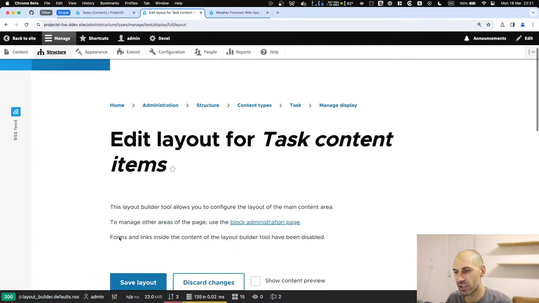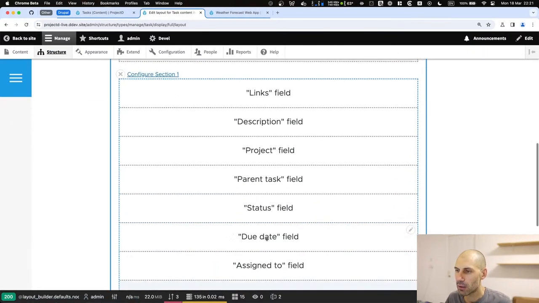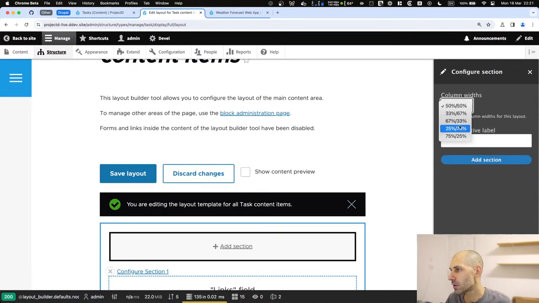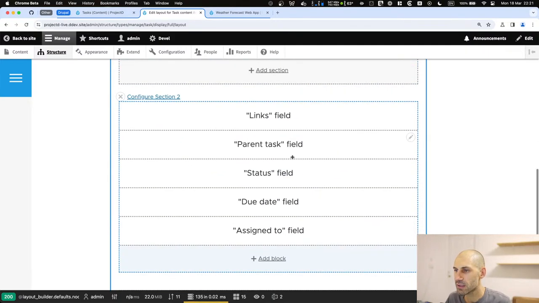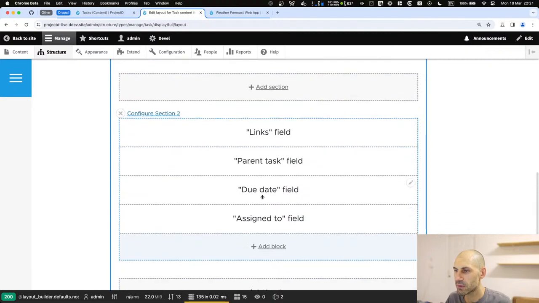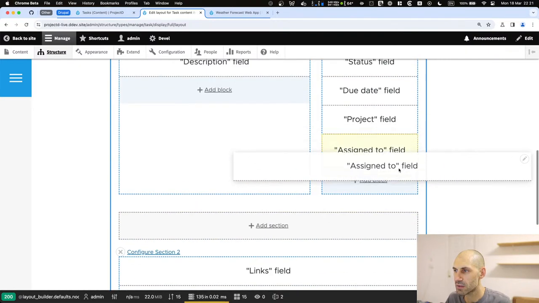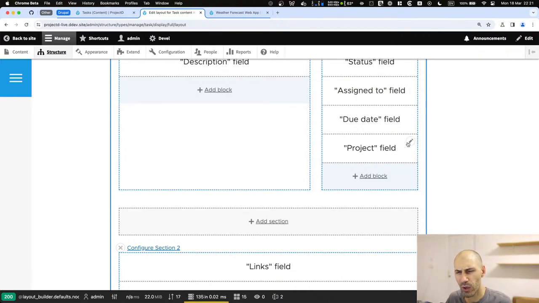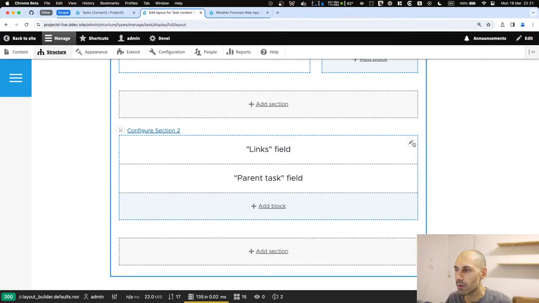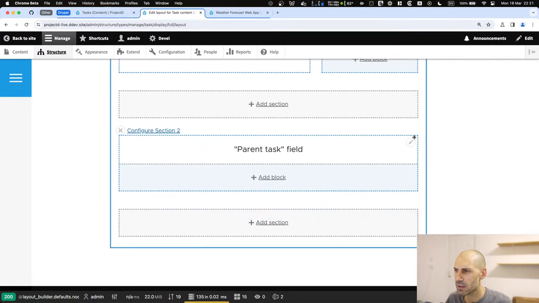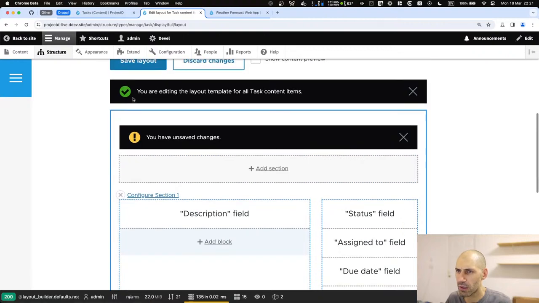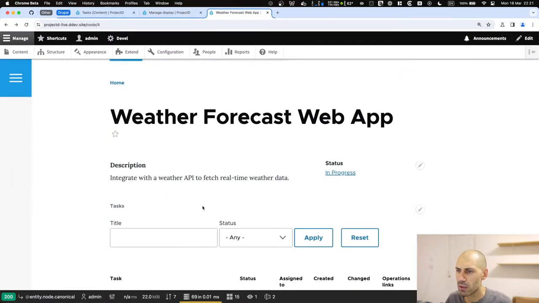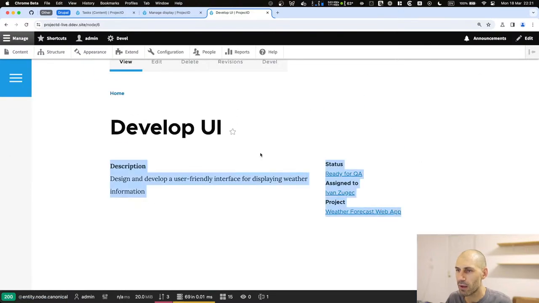Enable Layout Builder, manage layout. Well, let's create it up here. Two column. There we go. So description will be there. Project. Status is above. Due date and assigned. Do we even need project? Why not? Let's leave it in there. We'll leave that task out for now. Let's remove that one. We'll leave this in, because what I want, come along in here. There we go. Awesome. Now, I want to see subtasks.